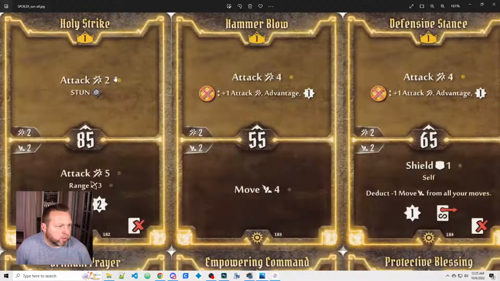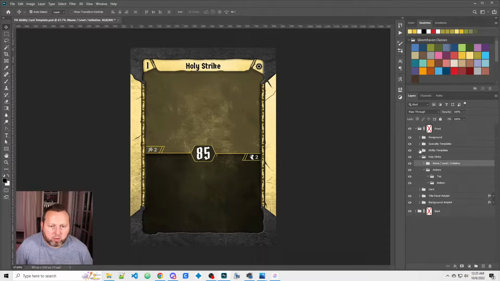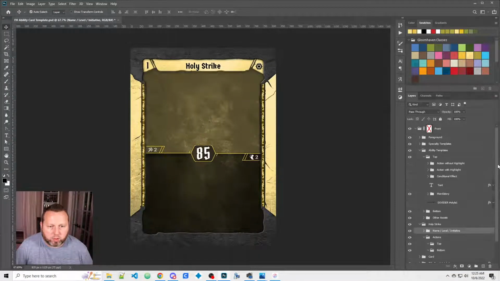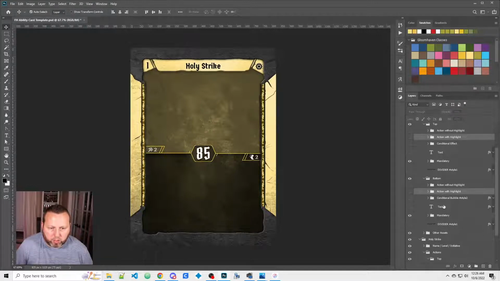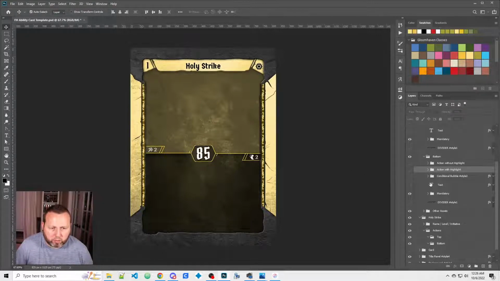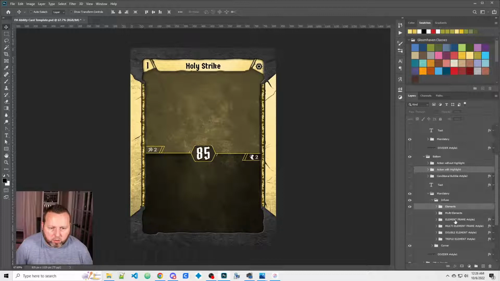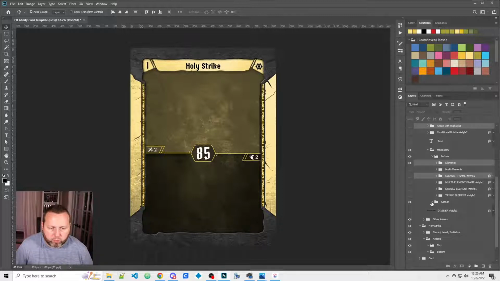So my top action is an attack 2, has an enhancement pip, and applies stun. And the bottom is an attack 5 with an enhance, range 3, also enhanceable, fuses light with 2 XP and a loss. So I'm going to come over here to my top with a highlight because I have the stun on there. I also need bottom with a highlight because of the range. I'm on the bottom. I'm also going to need an infused single frame, and I'm going to need a 2 icon corner frame.